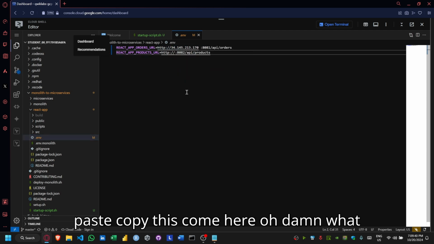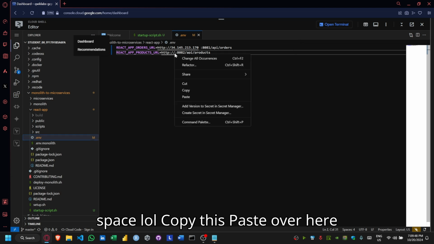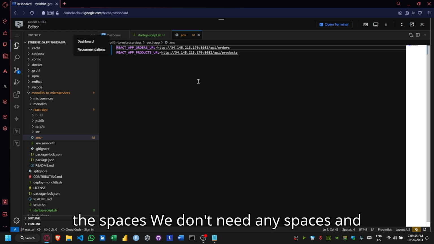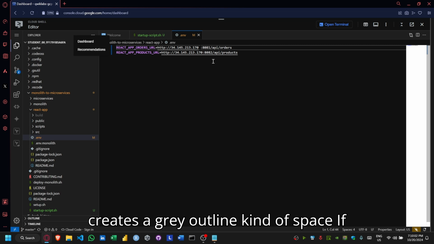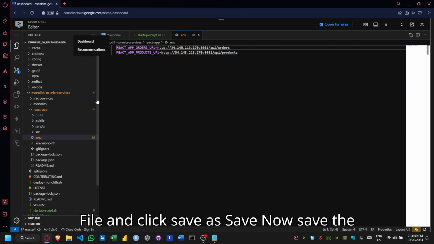Copy this, come here. Oh, what did I do? I think I just copied a blank space. Copy this, paste it over here. Perfect. Control S and remove the spaces. We don't need any spaces. If there's a space, you can see it creates a gray outline. If there's no space, it will capture the entire thing. That is how it should be. Click File, then Save.